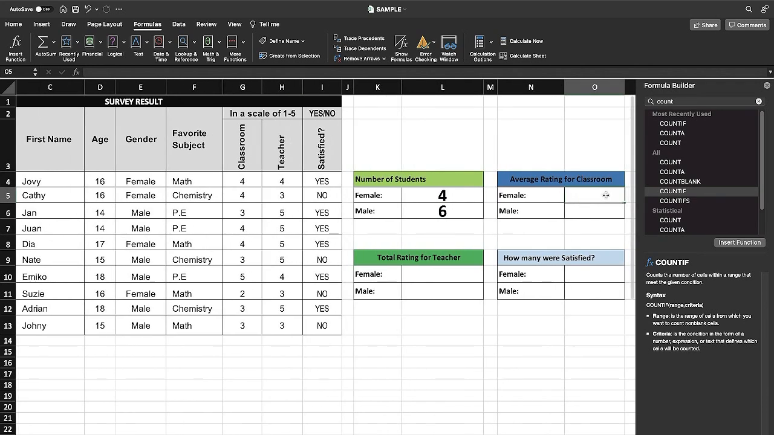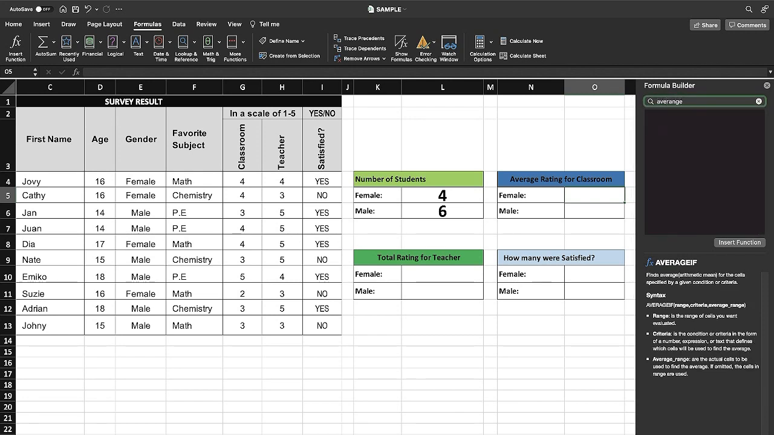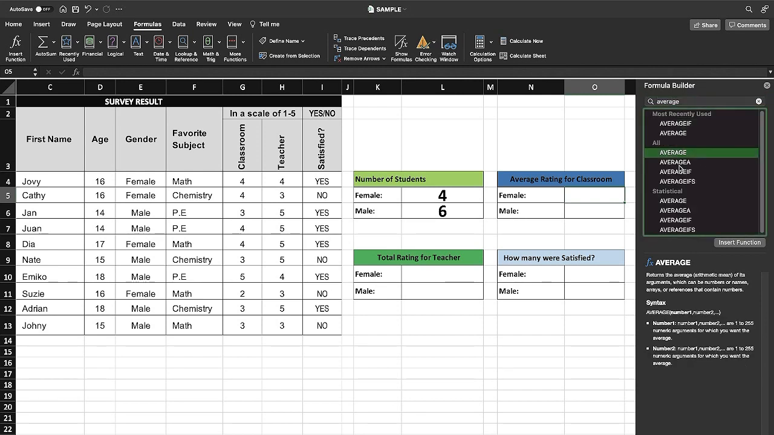Let's explore more. This time, we are asked for the average rating of the classroom. So, this range. But it's more specific. We need only the average rating of the classroom given by male and by female. So, the same. Here, since we're looking for average, we're going to encode the word average. Okay. Enter. Oops. Wrong spelling. Okay, so again, just click.